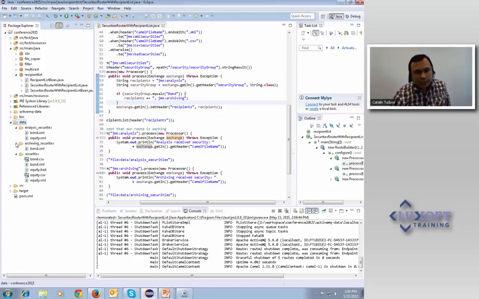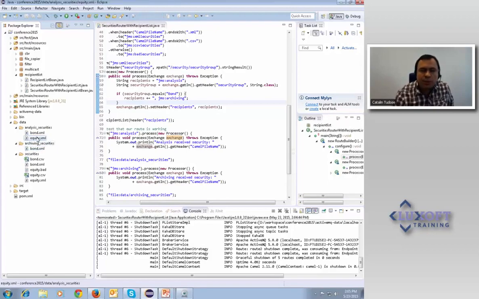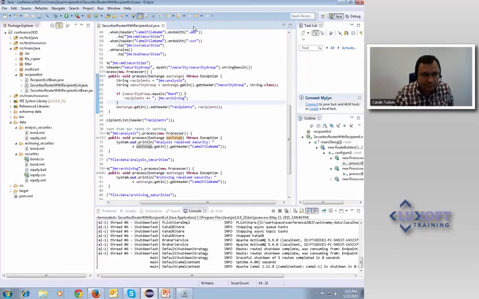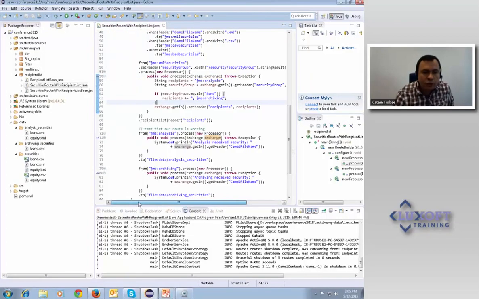Here we see that we have dynamically built the recipient list. Into the analysis, we have both, and into archiving, we have only the bond. As I was saying, we assume that before arriving at the archiving department, this equity probably needs some more processing. This is one way to build the recipient list.